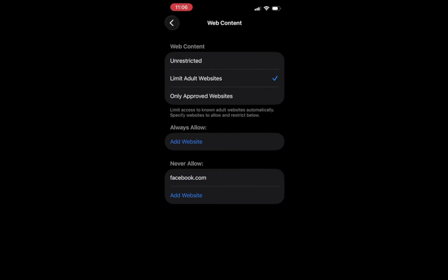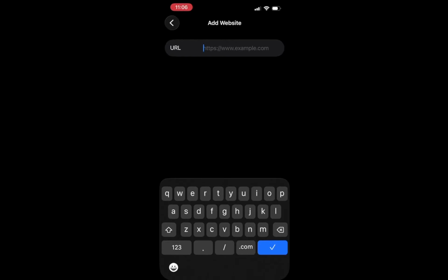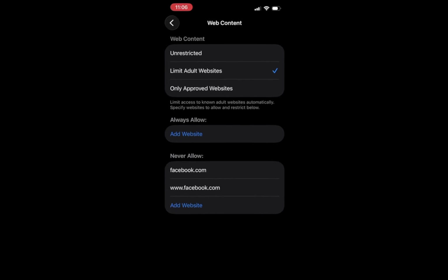Now enter Facebook.com. This is the primary domain for Facebook, and adding it ensures that you will not be able to access it through Safari. It's vital to enter this correctly to ensure the block is enforced. Following this, tap on the space below to enter an additional domain. This step ensures comprehensive blocking, as Facebook has multiple variations of its address.